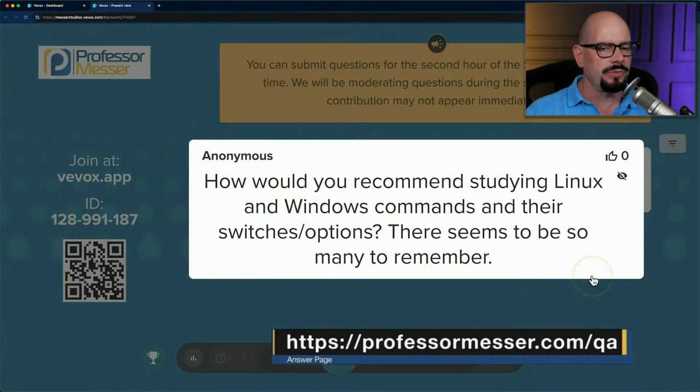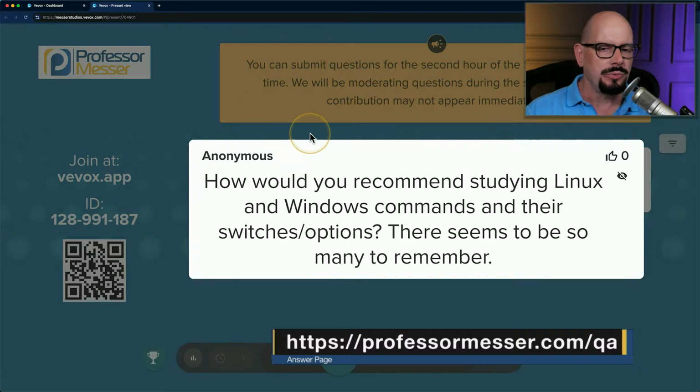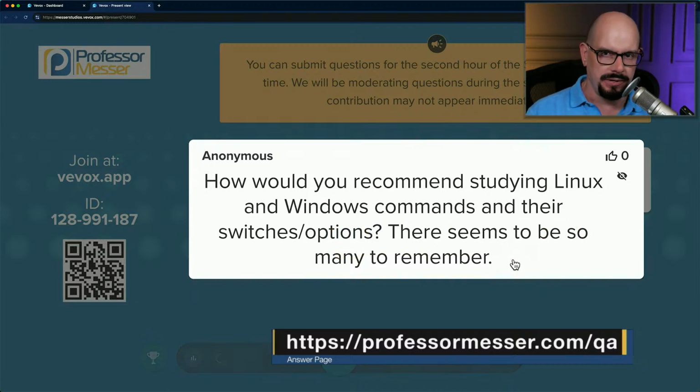This is from my good friend Anonymous. Anonymous sends a lot of information into us. So thanks, Anonymous. Good to hear from you again. The question is, how would you recommend studying Linux and Windows commands and their switches/options? There seems to be so many to remember.